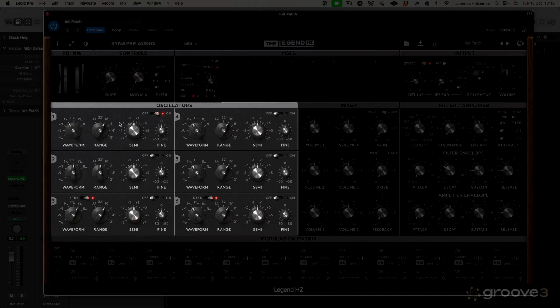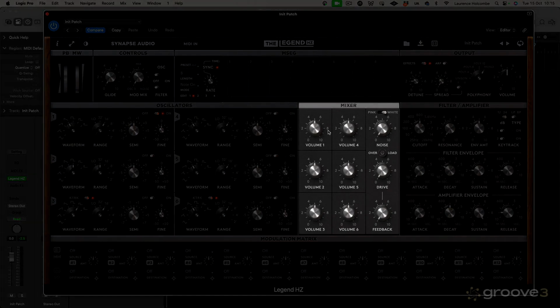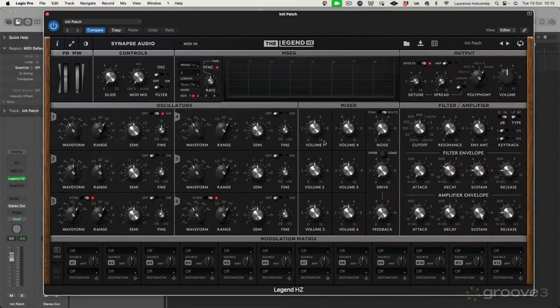Okay, then we have the oscillator section here. This is where we're going to be creating the raw sound, essentially using oscillators. The mixer section is where we are able to blend between the oscillators. So you can see we have 6 volume controls corresponding to our 6 different oscillators, so we can get the correct blend of those raw materials to create our sound. Also a noise generator here as well, and some drive and some feedback settings.